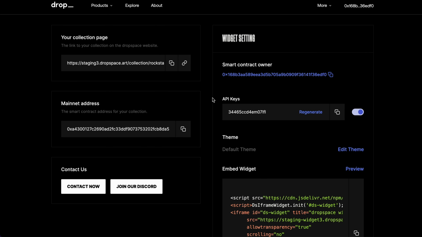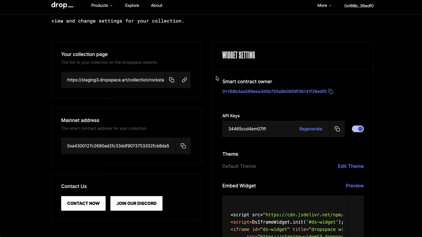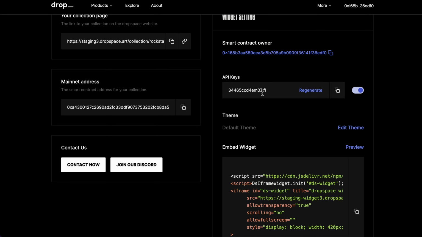You'll see your address details. Here's where you can join our Discord. You can also get in touch with us via email. So we just want to make sure everything goes super smooth for you. Here are your API keys, which you'll use to deploy your widget. So as some of you may know, we have a Stripe-like widget that you can embed on your own website, and then your community can mint directly from there, essentially white labeling your mint and maintaining more control.